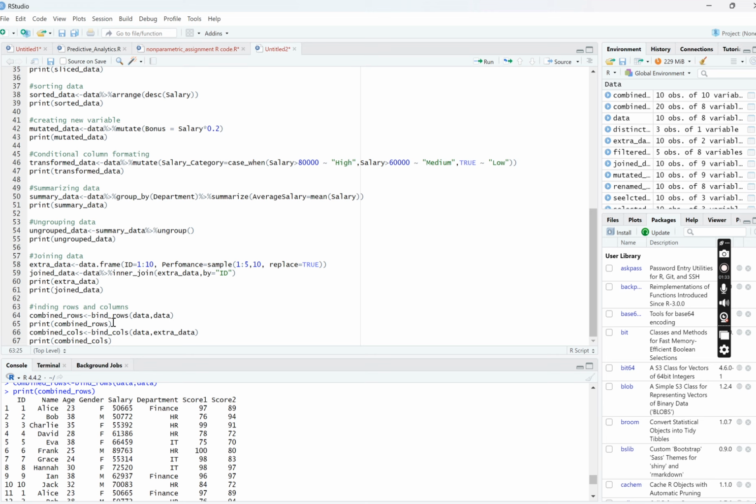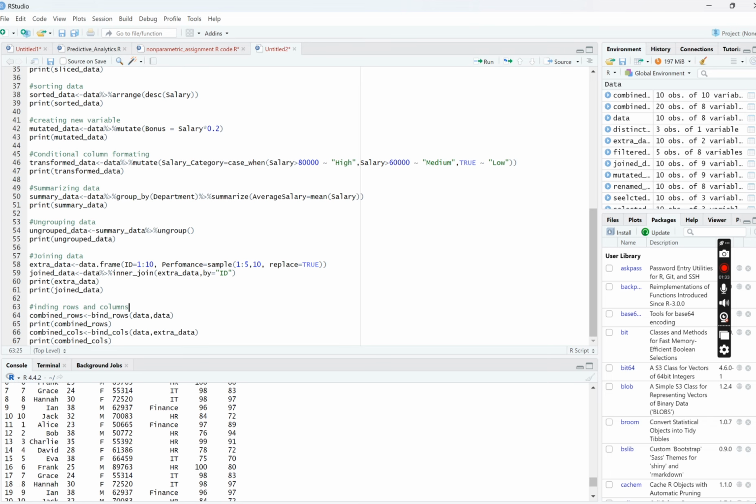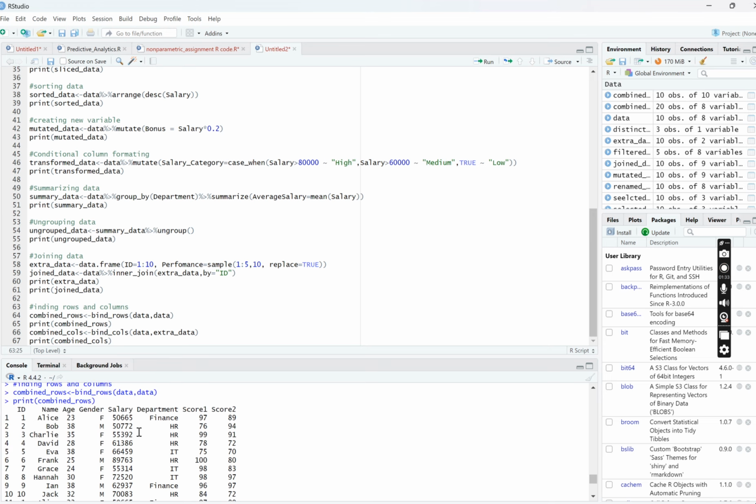We bound our data by row, data and data. Do you know what happened? The data repeated: 1 to 10, then again 11 to 20 repeated, ID 1 to 10. So the data typed itself, then data. I hope you can get it. So right now we have 20 instead of 10. It has just repeated, so it adds another set of rows at the bottom.